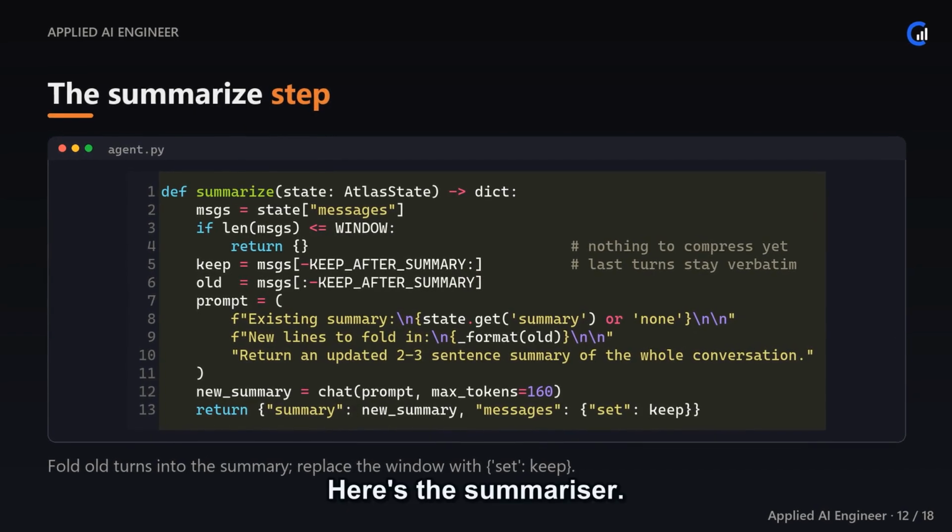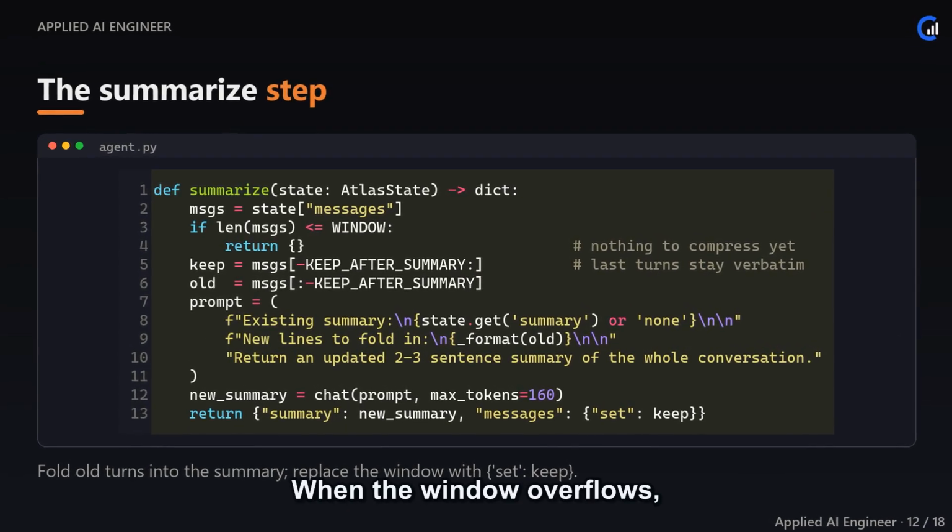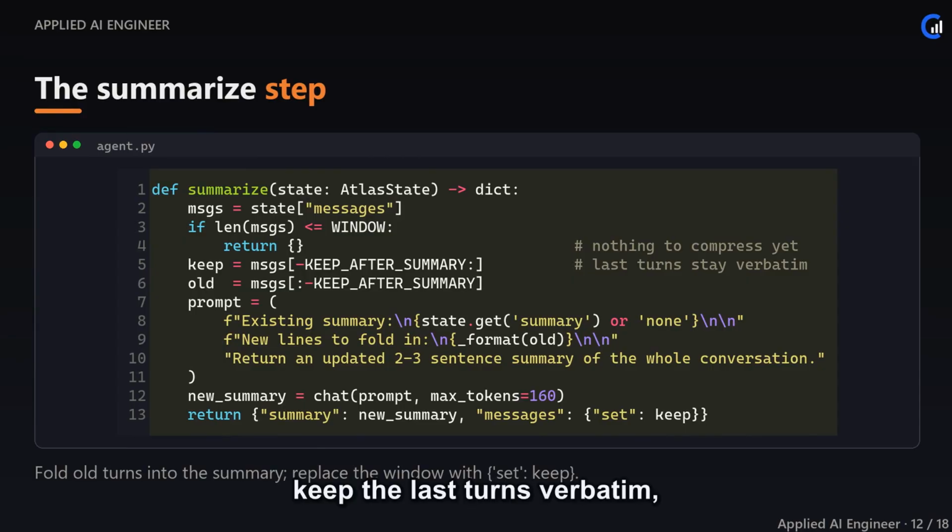Here's the summarizer. When the window overflows, we split it, keep the last turns verbatim, take everything older, and ask the model to fold those lines into an updated summary that also incorporates the previous one. That last line is where our reducer earns its keep. We return the new summary and return messages as a set command, which tells the reducer to replace the window rather than append.